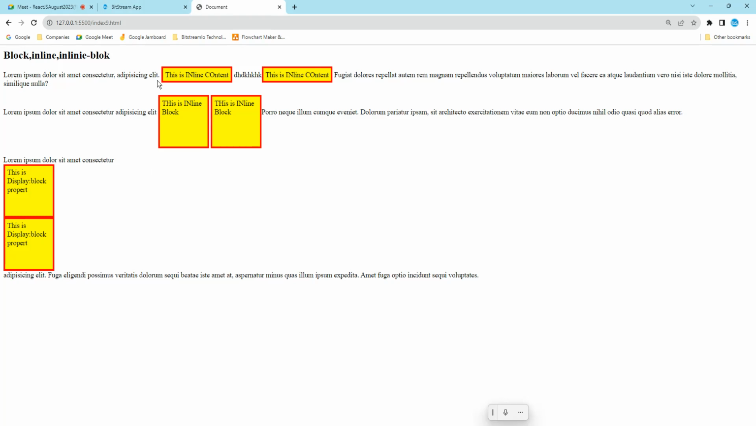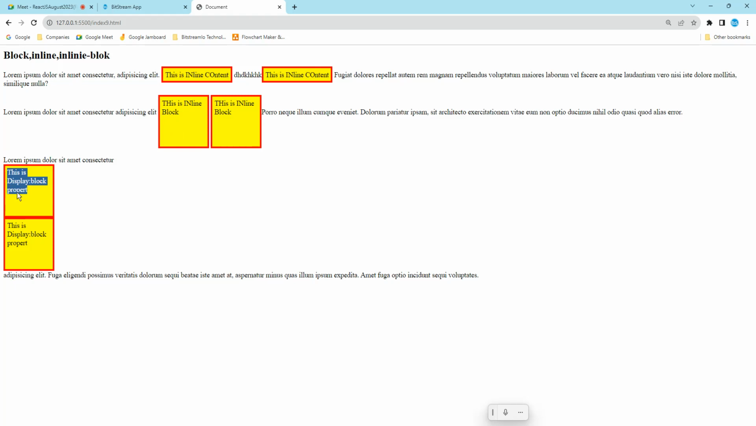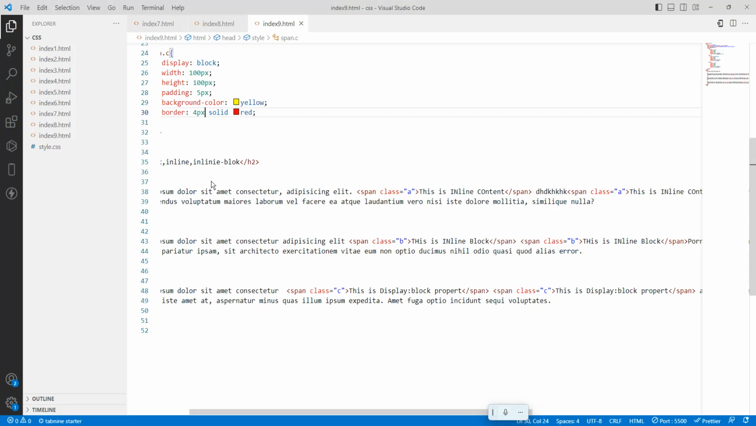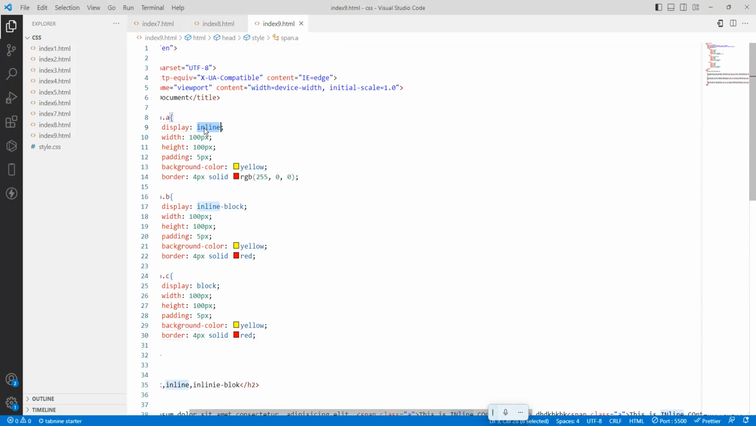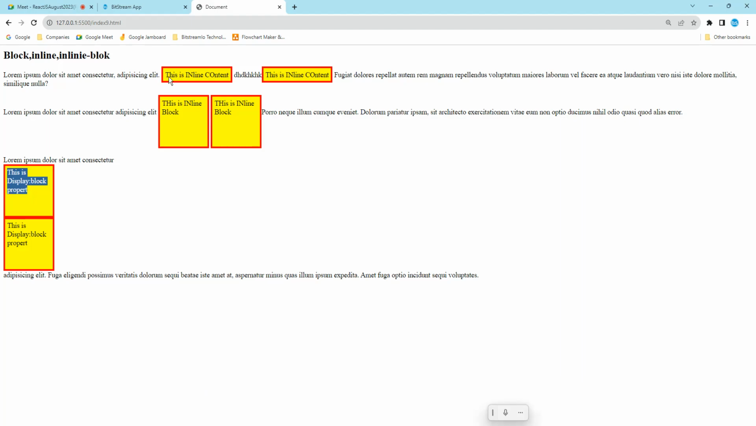So there are three things here. What is happening here? The first one is inline, the second one is inline block, and this is block. What is the first property? So what is the span? We have used a span with the inline class. What will the inline class do? The inline class will display inline. It takes as much space as required, and it will not take the entire width of the screen.